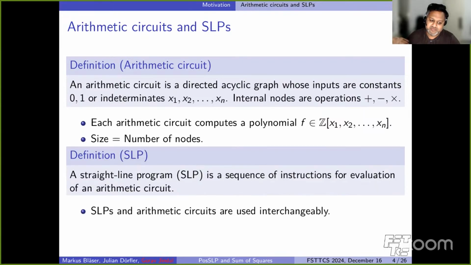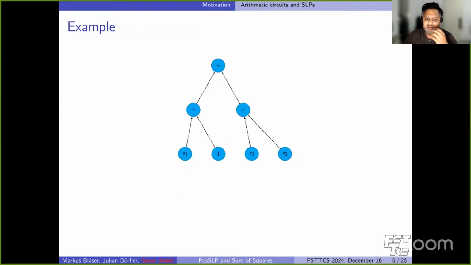Straight line programs and arithmetic circuits are used quite interchangeably in the literature, but a straight line program is nothing but a sequence of instructions on how to evaluate a given arithmetic circuit, right? There might be many ways to evaluate the nodes of an arithmetic circuit. If I tell you, okay, you should evaluate this node first and then this node second and so on, that is what is called a straight line program, right? And in this talk, I will not distinguish them too much. I will just use them interchangeably.